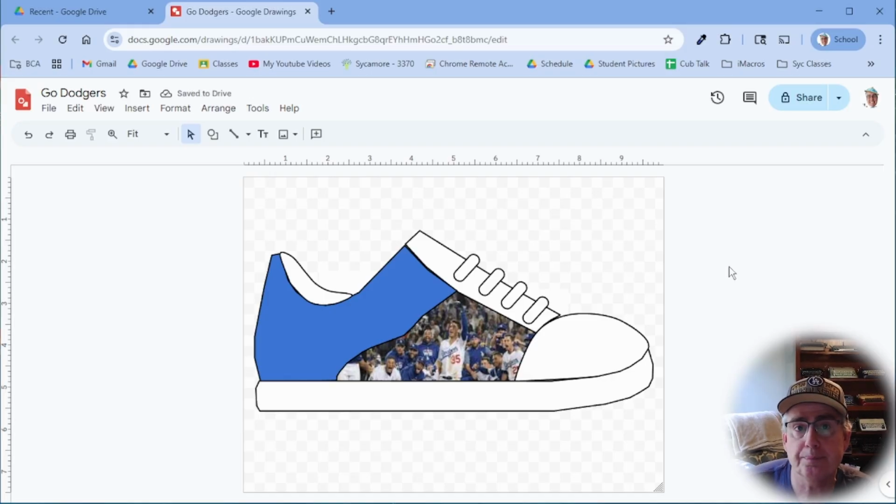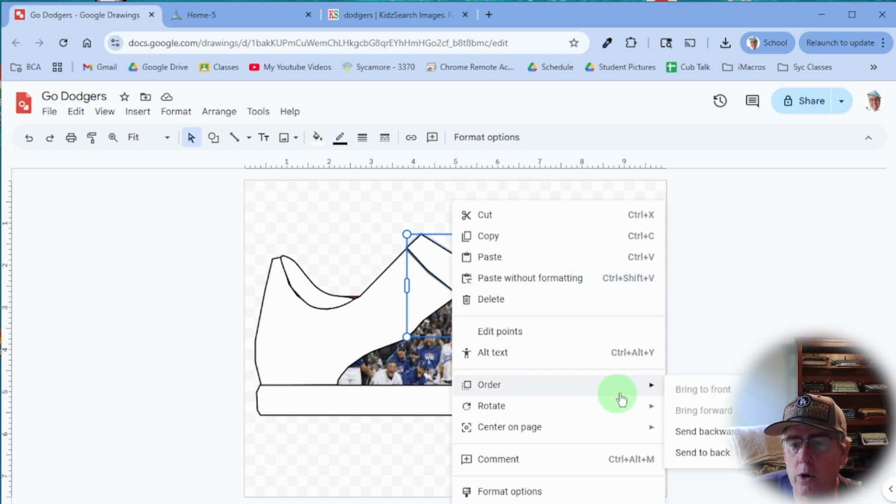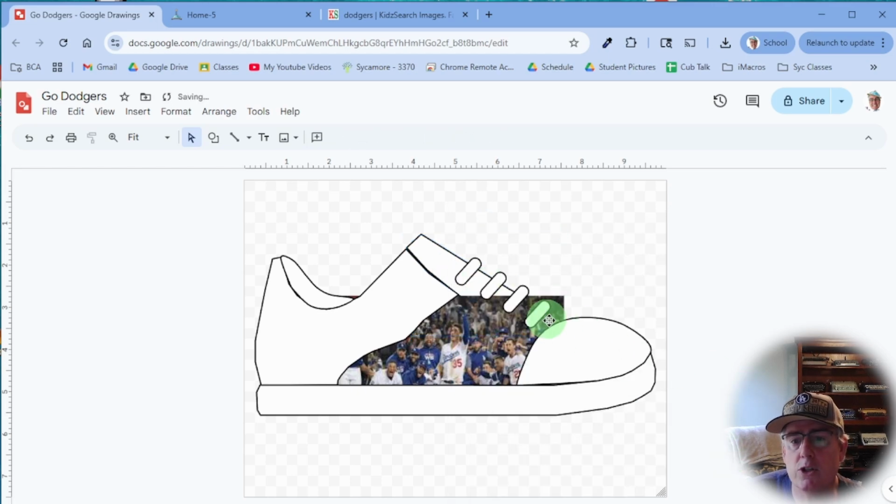That's one way. Another way is to use Paint or any paint program. Okay. How are we going to get this thing to be perfectly perfect? Well, oh, look, I messed up my shoelaces because I sent things back the wrong way. Let's see. If I go here, order, send to back. There we go. Now the shoelaces are on top.